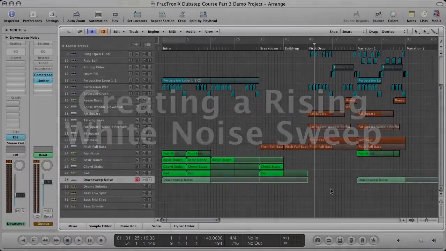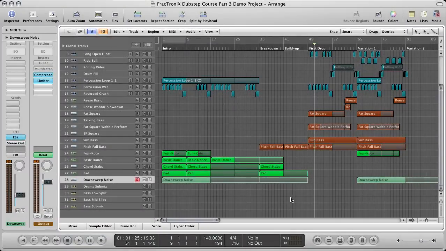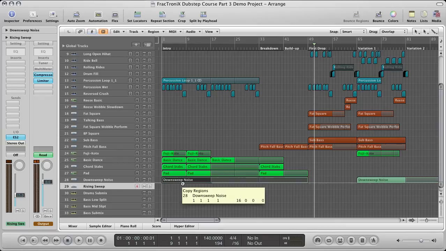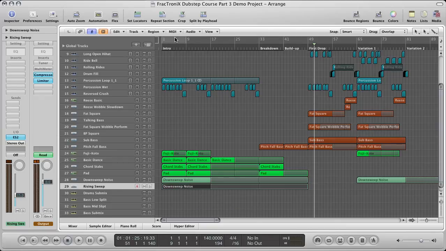And the next sound that I want to create is basically going to be the reverse of that. And the reverse of that's going to create a kind of rising sweep instead of a falling sweep. So basically just duplicate that channel, and we'll call this one rising sweep. Just to keep things quick and simple, we can copy the same region across to this channel.